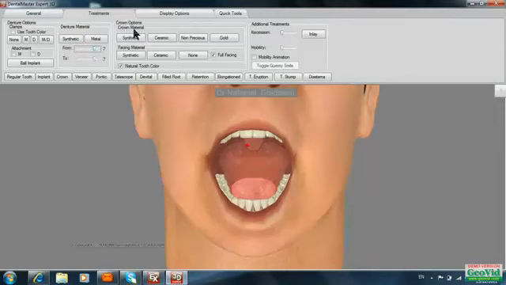Crowns, options, and crown materials: synthetic, ceramic, non-precious, gold, and the facing material: synthetic, ceramic, or none.